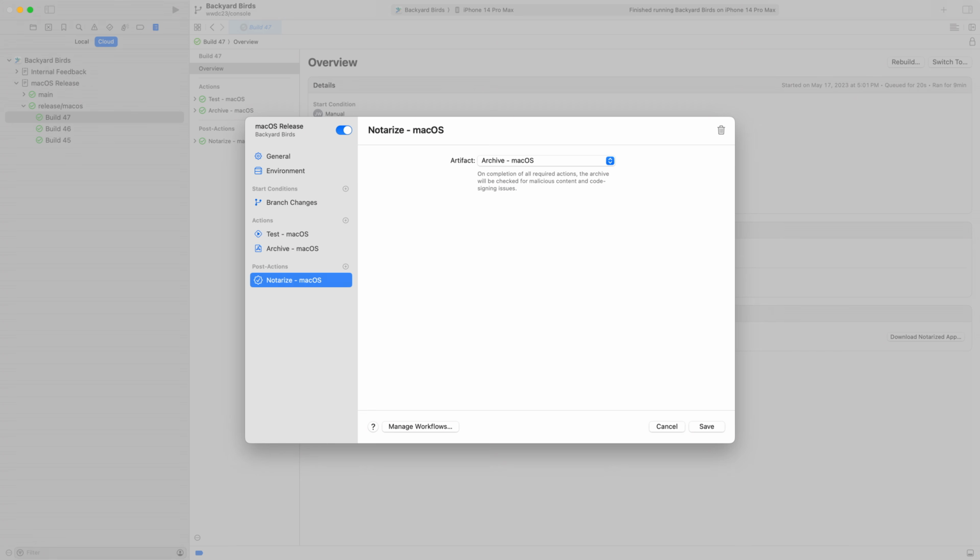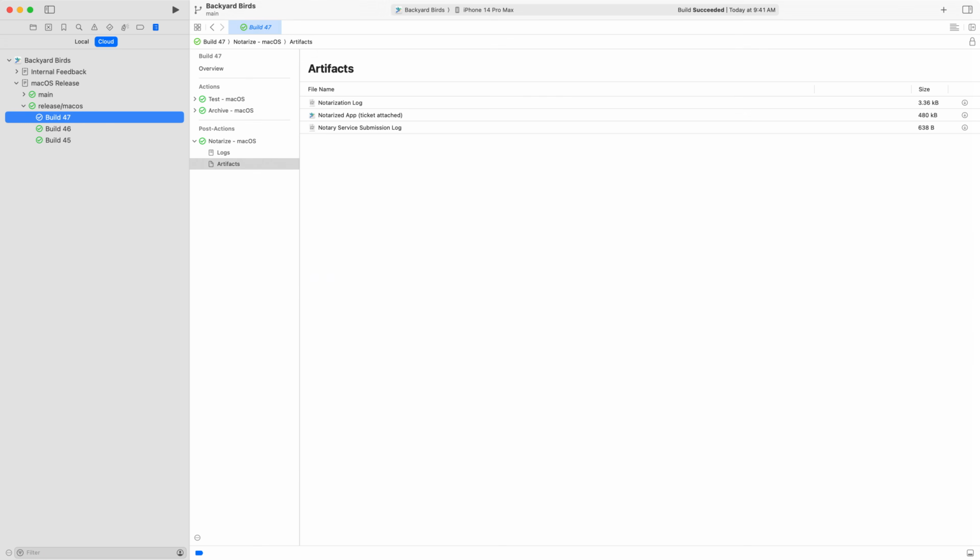And secondly, Xcode Cloud now supports notarization for your Mac apps. All you need to do is add the notarization post action in your workflow, and Xcode Cloud will do the rest. When your build is complete, your app will be automatically notarized and stapled, and be ready to download.